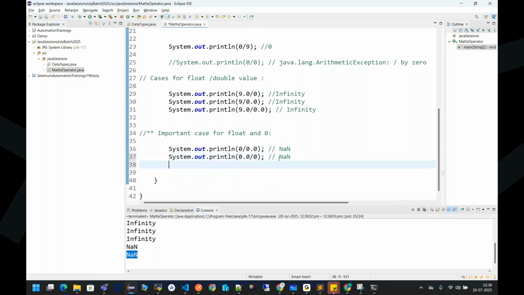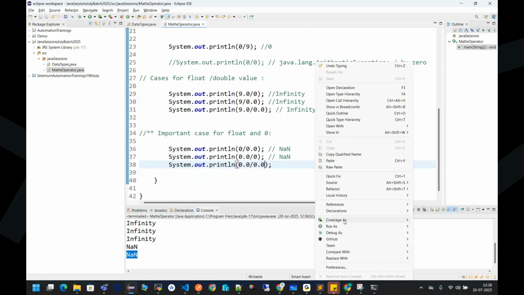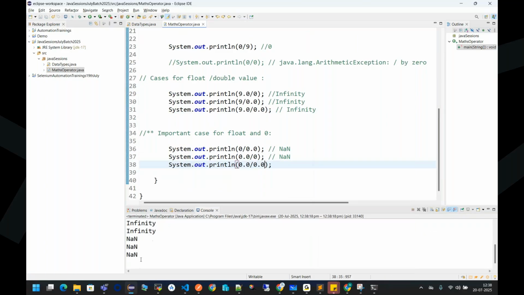Okay. One more thing. What if I am printing it as 0.0 divided by 0.0 only? Both are float numbers and both are 0. So same thing, NaN. So these are the three important points for not a number. Cool, understandable, fine. Now just one thing for you.